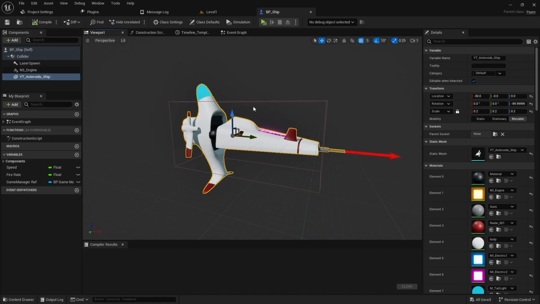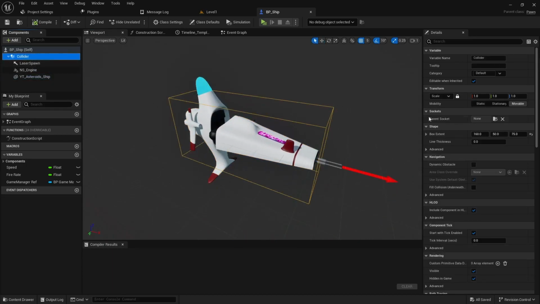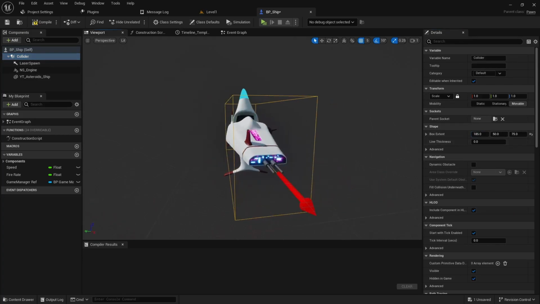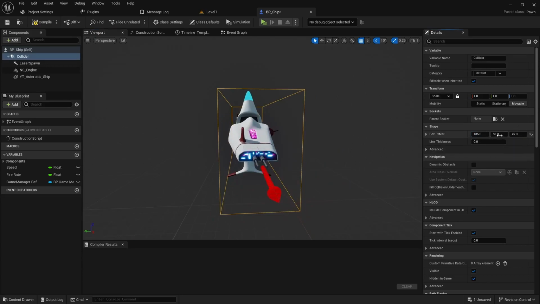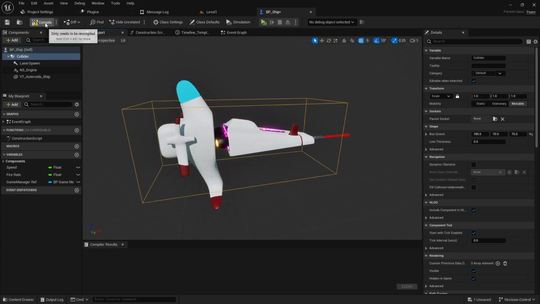So first things first, let's get the rock to be able to destroy us, because right now it's just bouncing off of us. The other thing I'll need to do too is the collider is a bit small, so I'm gonna have to make it a little bit wider. So I think maybe I'll do 185, and then maybe I'll do 70, and hopefully that should be good enough.